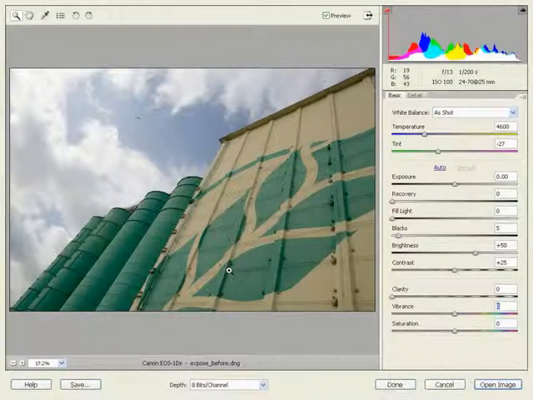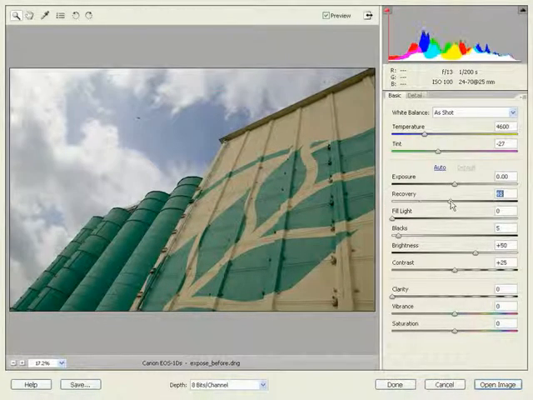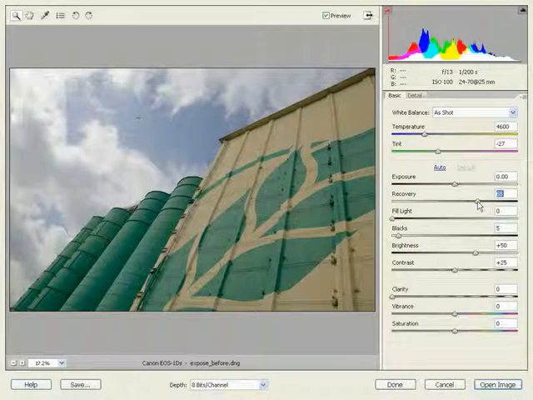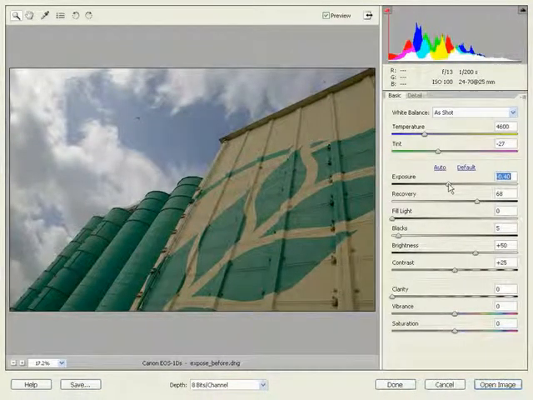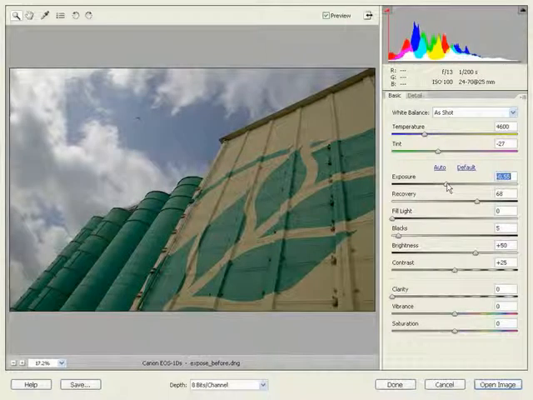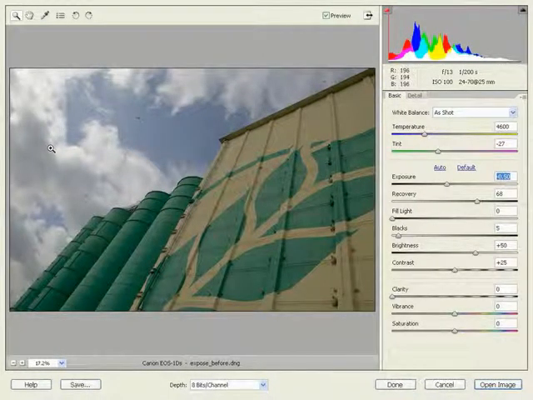I'm just thinking about sky, I'm ignoring all of the other objects, and I'm going to create a much more interesting looking sky. Well, let's start off with recovering those highlights. So just drag recover to the right and you can see it's darkening the highlights there and bringing more detail into the clouds. You can try bringing the exposure down a wee bit more as well, and you've got a lot more detail now in the clouds.